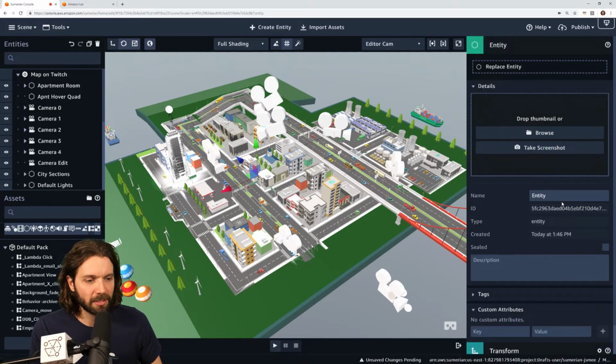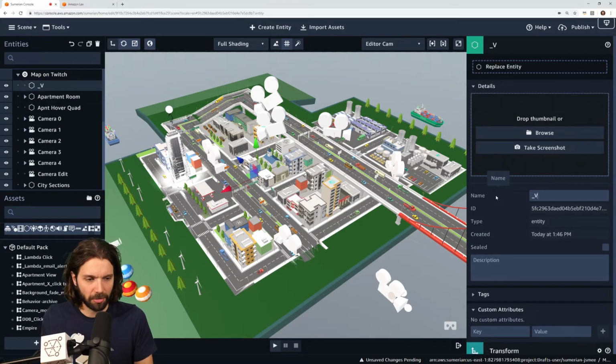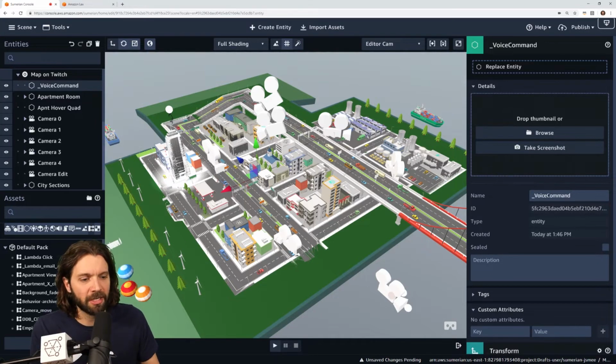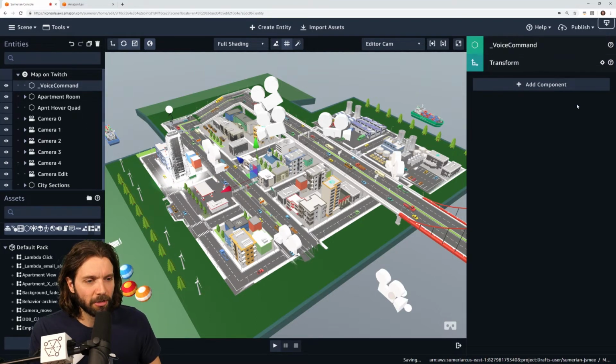It is an empty entity. I want to rename it, and I'm going to call it _voice command. The reason I use an underscore is so that it will show up at the top of my entities panel to make it easier to find. Once I'm done working with this, I will usually delete the underscore and it'll fall into place alphabetically, but for each demo, it's just nice to navigate.